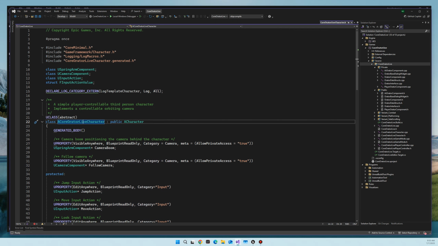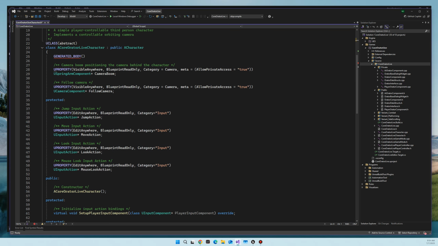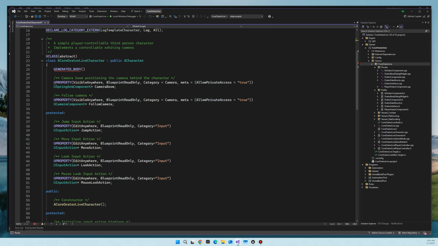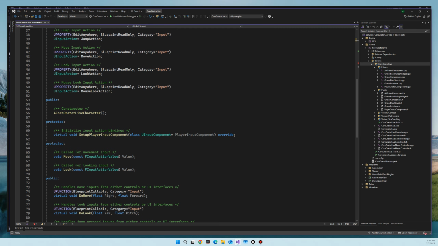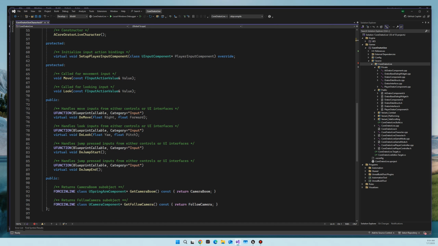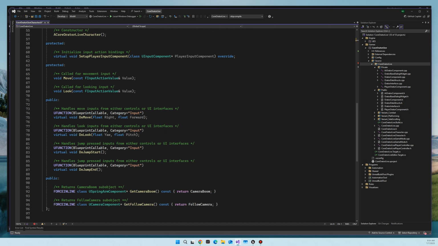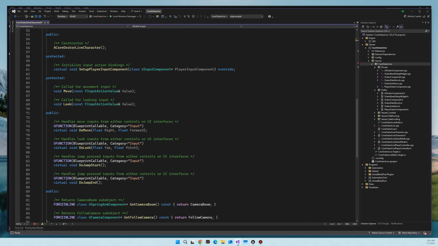So here's our class, right? And this is everything that they created for us. As you can see, we've got jump, move, look, and mouse look actions. Camera boom, follow camera. We've got the setups, we've got the move. So everything that you would see if you did this just with Blueprints, all they've done is recreate this in C++ for us so that we can then build on it. And they've got some pretty nice notes in here too to explain what's going on.